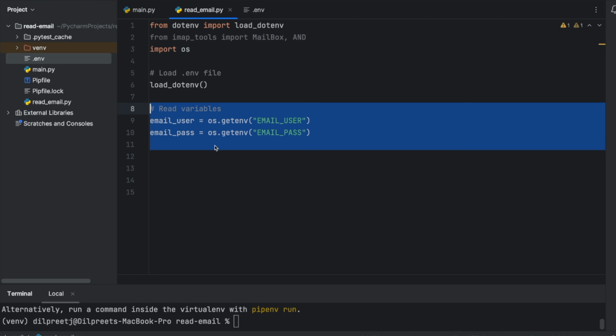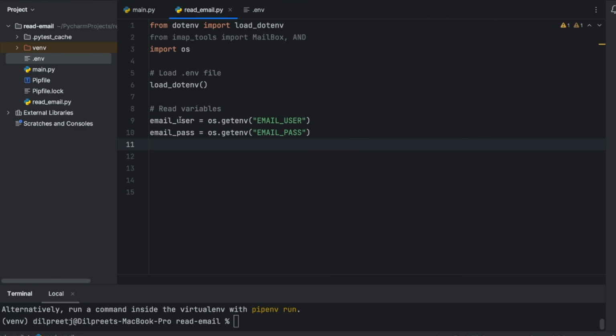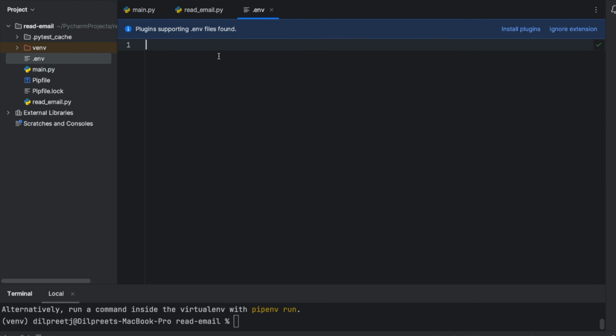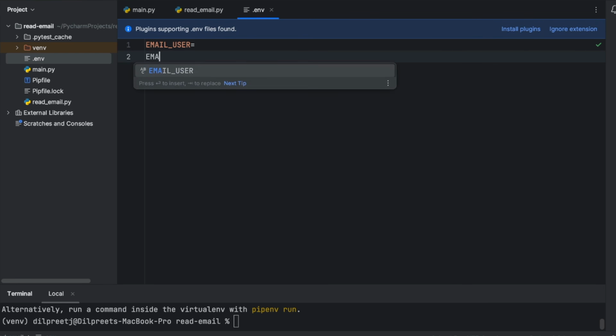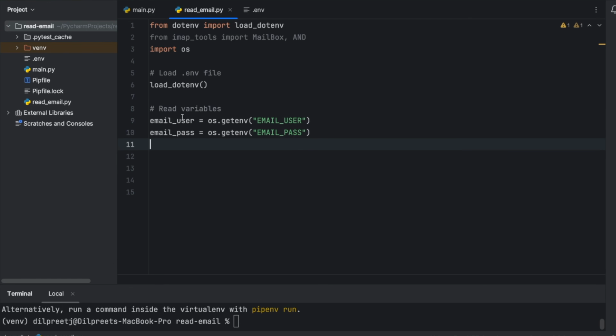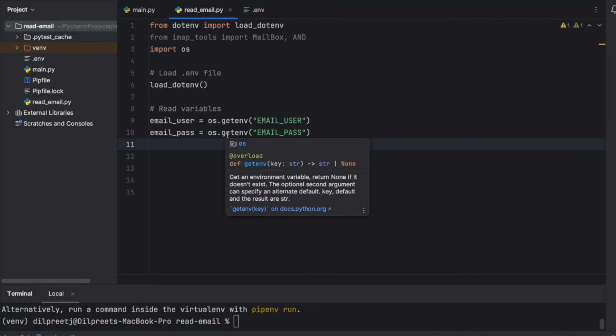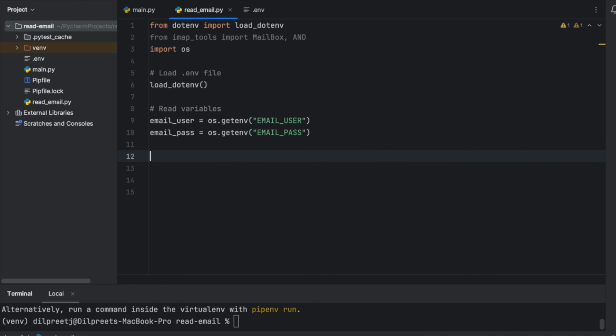Once we have done that, we need to go ahead and read our variables. So here I'm reading my email user and email password. So we will simply add in our username and password in our env file. So what you will do is just add in your email user here, and this will be your username or user email, and then you will add in your email password. And this is going to be your password right here. Now we'll come back to this in a bit. All right, so once we go ahead and read our variables, after that, we will go ahead and create our method, which will pretty much do the email reading verification. So let's go ahead and start doing that.